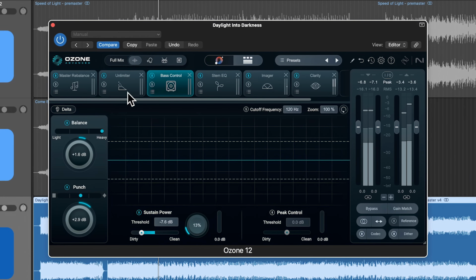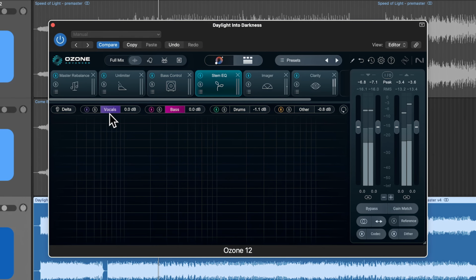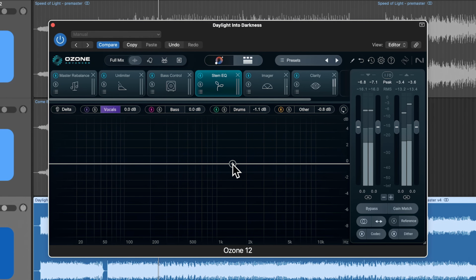I've got that taken care of with the bass control plugin, so I don't need that. And then let's go to vocals. Let's maybe bring out the vocals a little bit, maybe the 1 to 2K range.